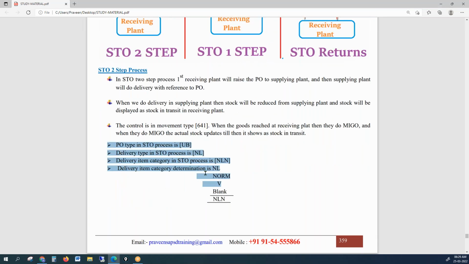Mark my words, out of just these 4 lines, you will face one question in the interview. If you go to 3 interviews, in at least 2 of them you'll face one question out of these 4 lines. STO is that important. So PO type: there is no sales order here, so it's a purchase order. The PO type is UB because these are all MM processes, right? So these are all MM document types, MM item categories. So PO type is UB, then STO type is NL, then NLN, and item category determination. Be thorough with the controls. You will face 3 to 6 questions out of this topic.